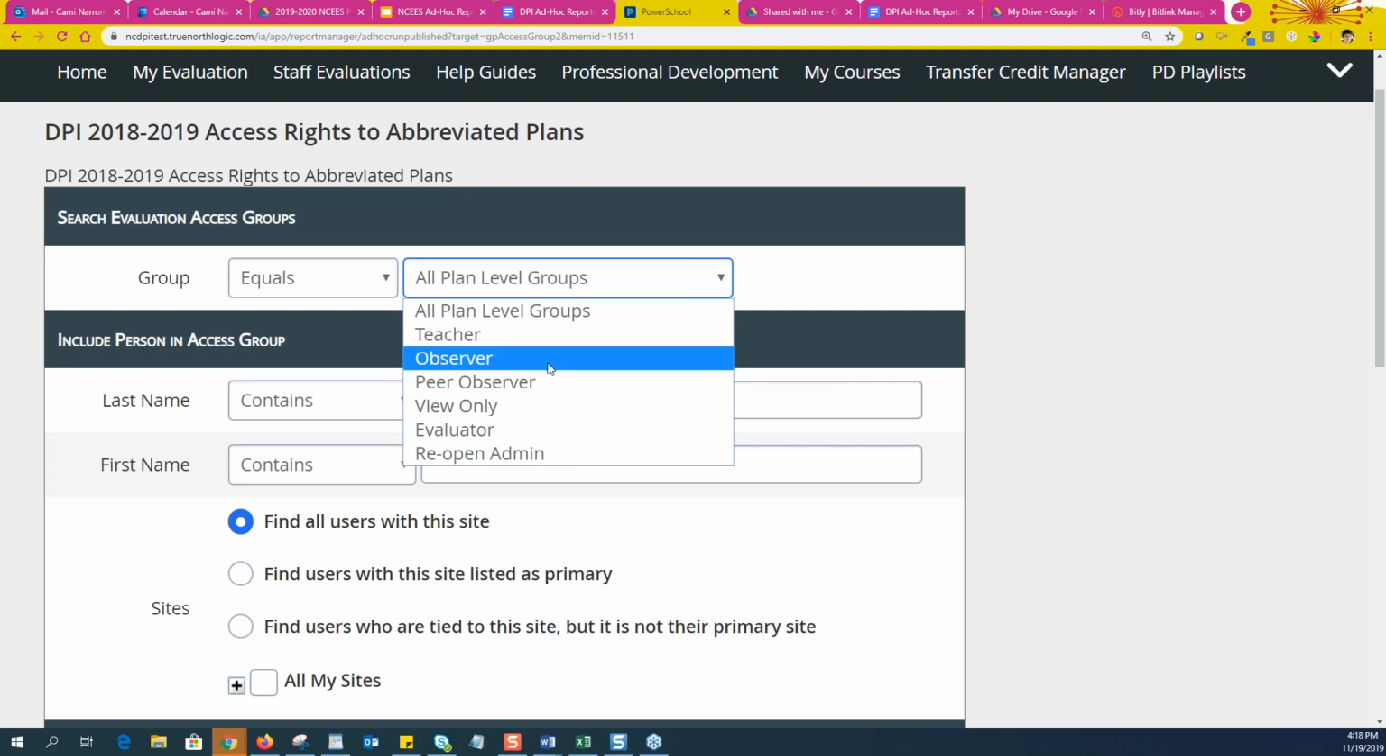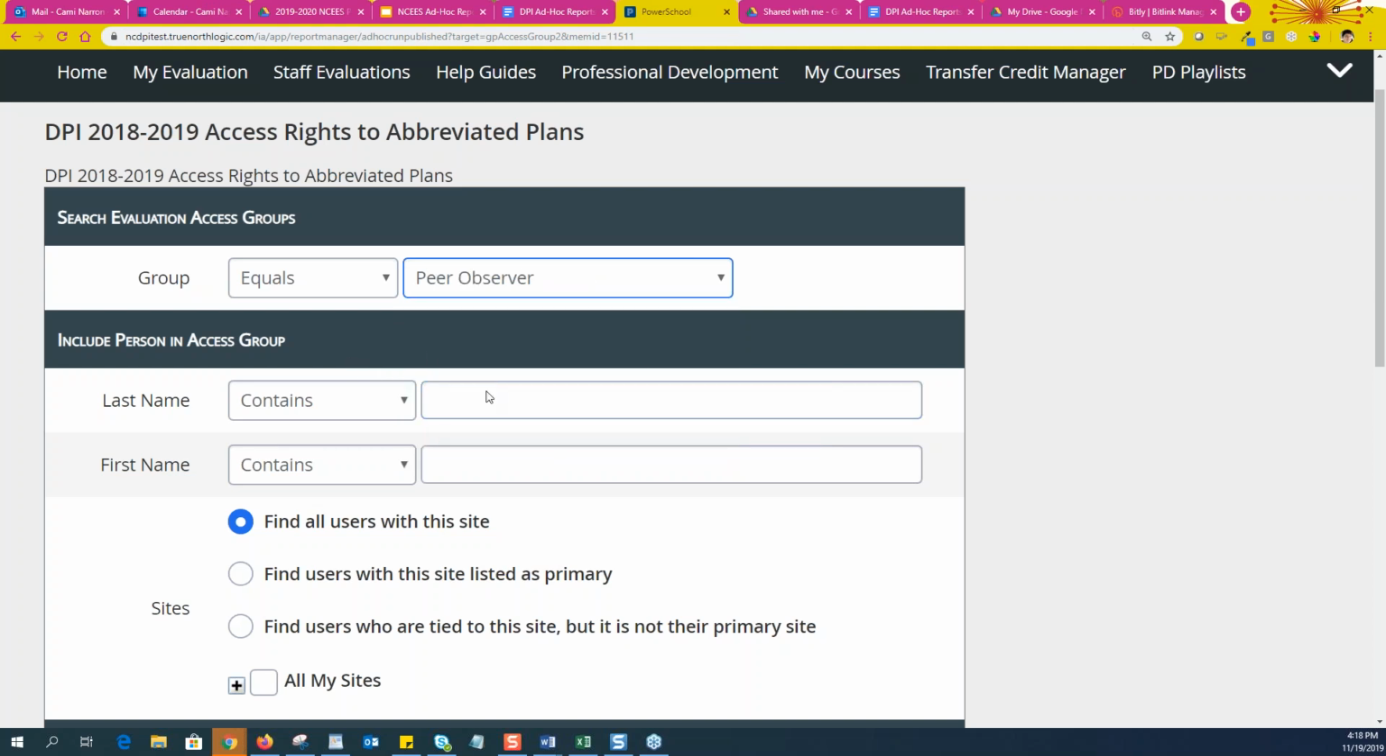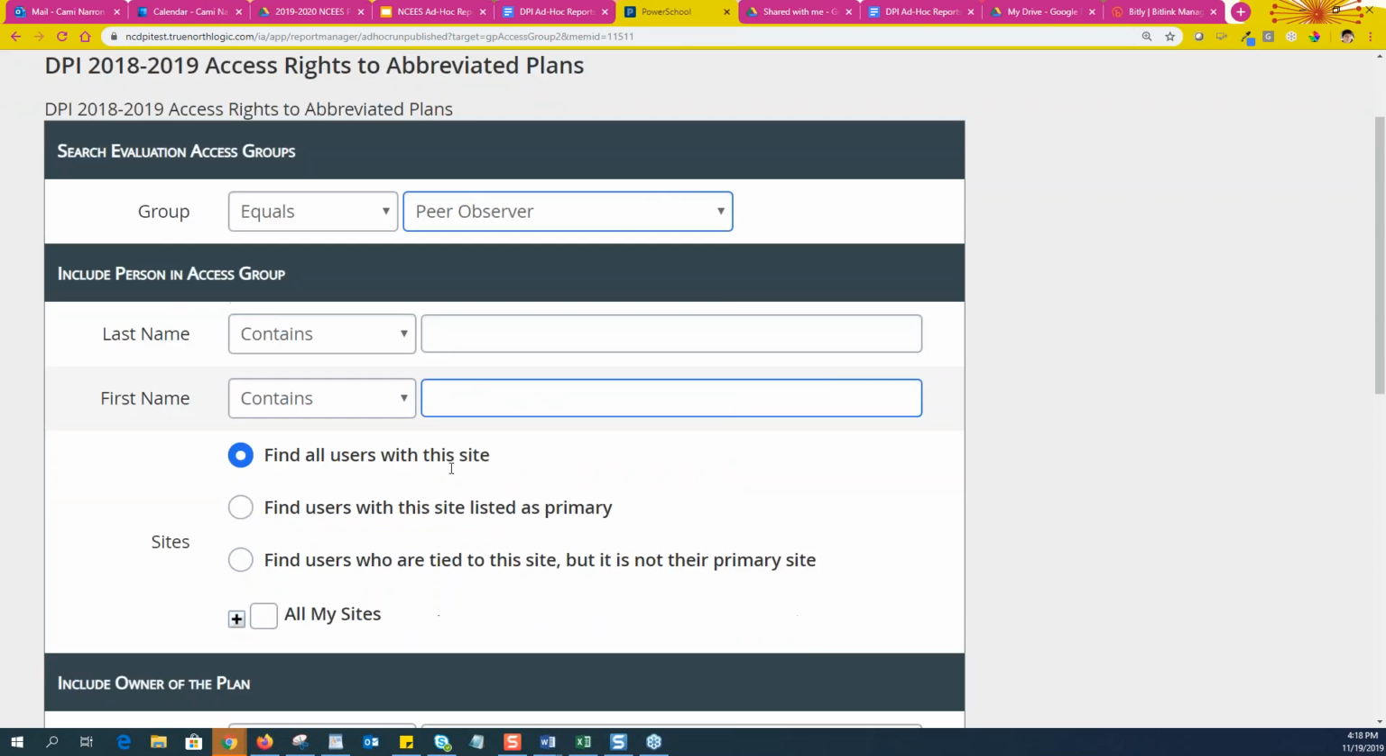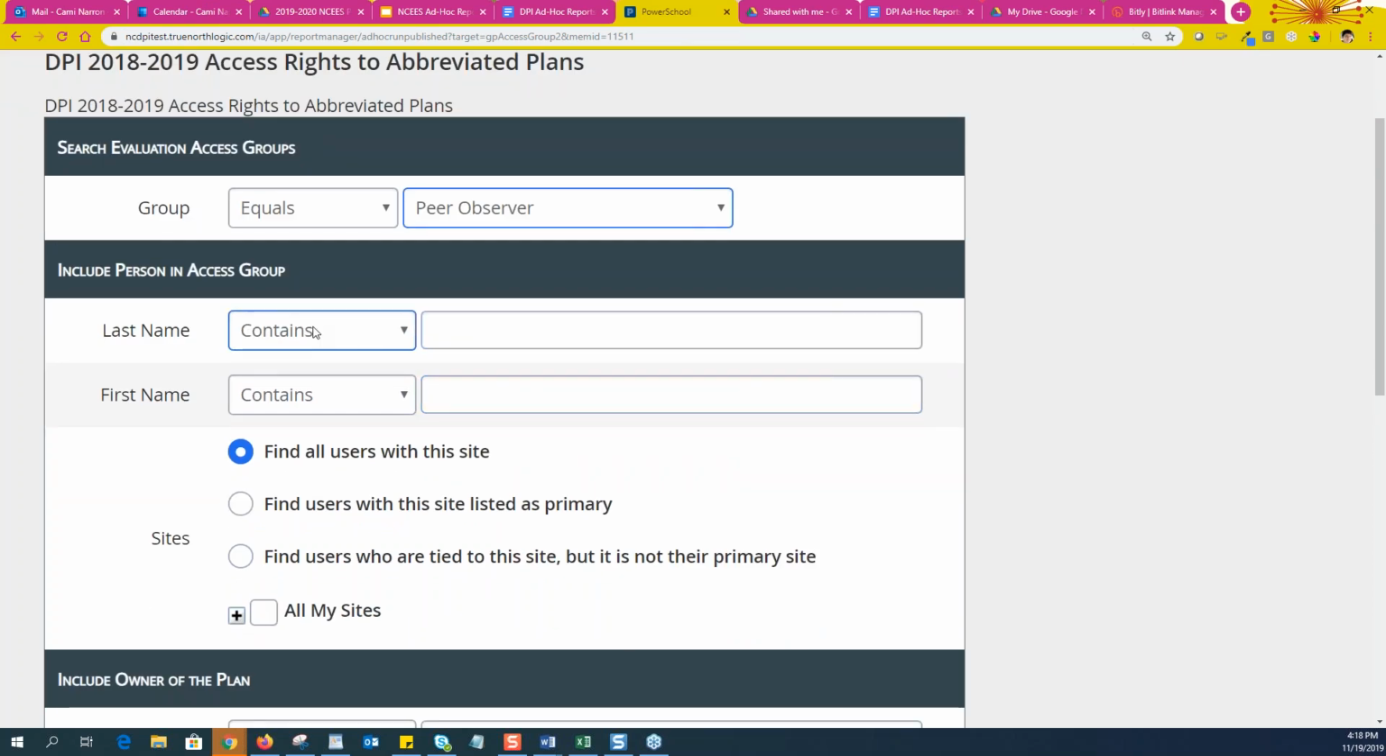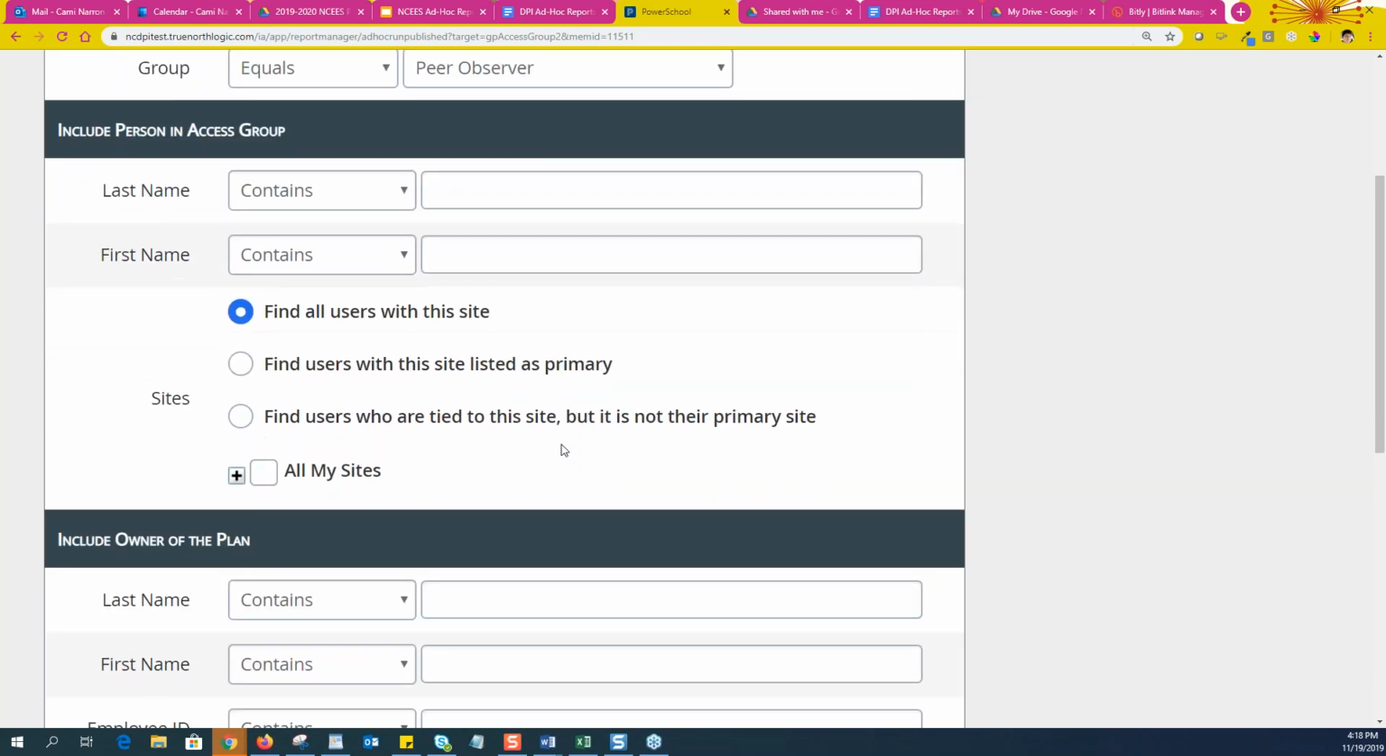This is for access rights. So they can see who has peer observer access rights. They can just select there. If they wanted to search for just one person, they can put in their name here. They can do the contains, the starts with. Maybe they need an exact match. Maybe you want to see all the Smiths. What kind of observer rights do they have? So you can put their names in there.